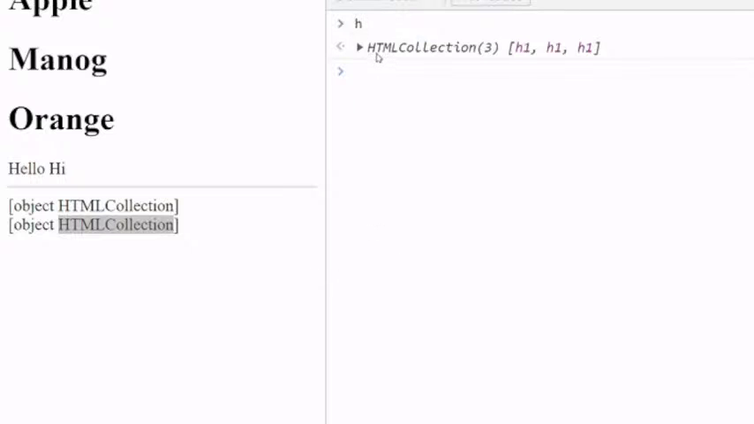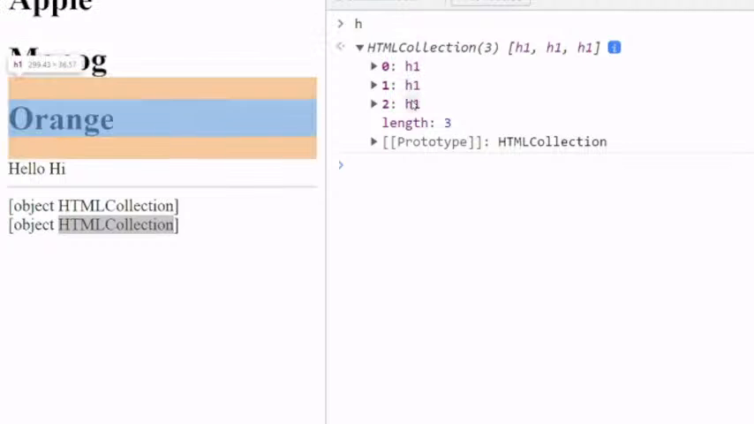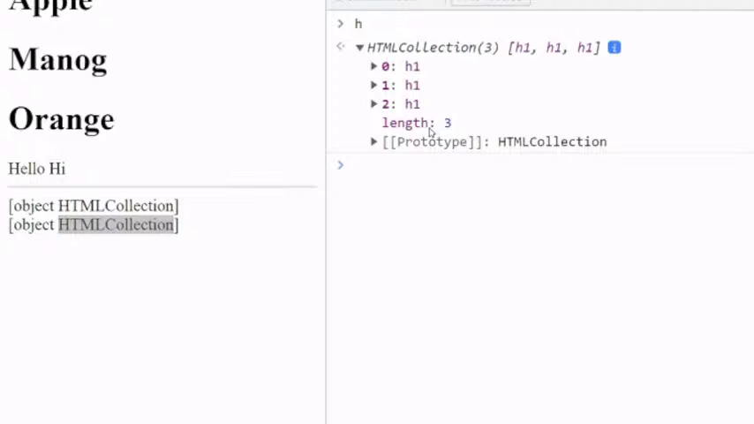So H is an object of HTML collection. How many objects do we have internally, sir? 3 objects. Who are those 3, sir? H1, H1, and again H1. Expand this button, sir. In the 0th cell, the first H1 is stored. In the first cell, the second H1 is stored. In the third cell, and the total number of objects is 3.